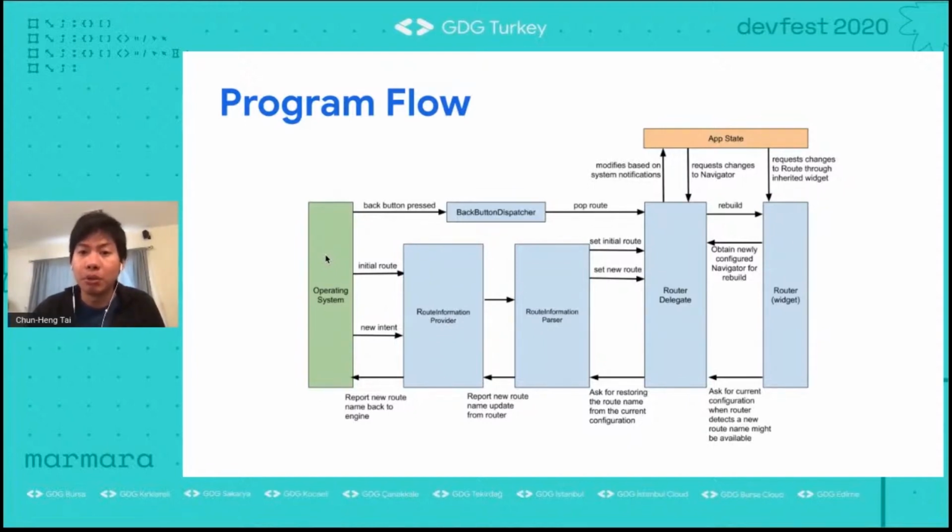And then it will just build the navigator based on the configuration, based on the app state. And there's also another flow on the left-hand side at the top. The back button press will go to a back button dispatcher. And remember, this delegate will figure out which router this back button will go to if you have multiple routers. And once it figures that out, it will call the pop route callback on the router delegate. And at that point, the router delegate will handle that by modifying the app state. And then at some point, the router will ask it to build a navigator for it.